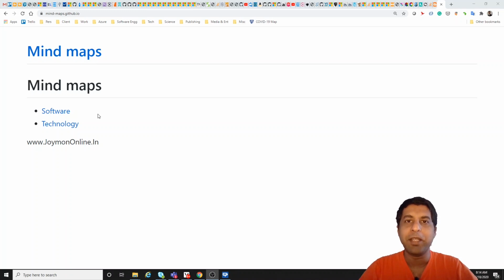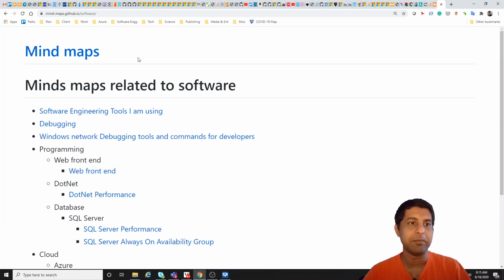So before we debug all that code which is not written by us, it is better to have some checklist that will help us to debug very easily. Without further ado, let me open the mind map which I will be explaining. This is the software related mind maps and debugging.